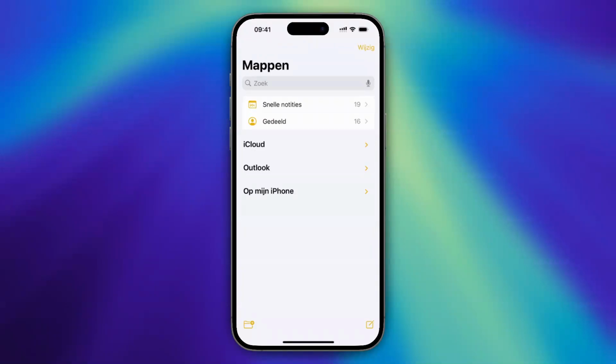As you can see, when I open the Notes app on my iPhone, I have Outlook as well as iCloud synchronized with each other, which is very cool.